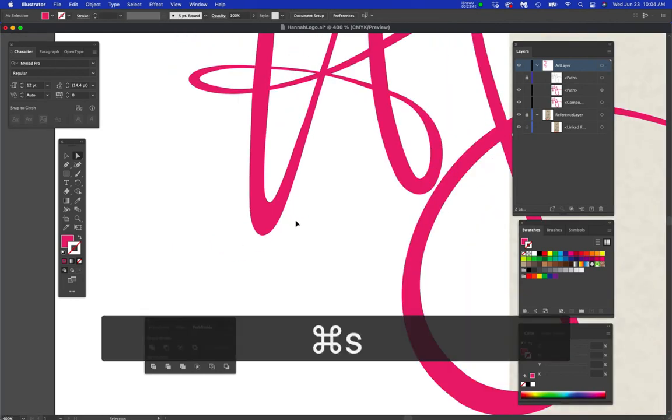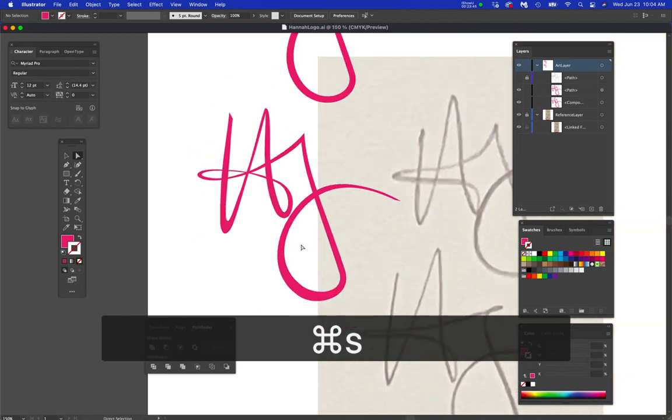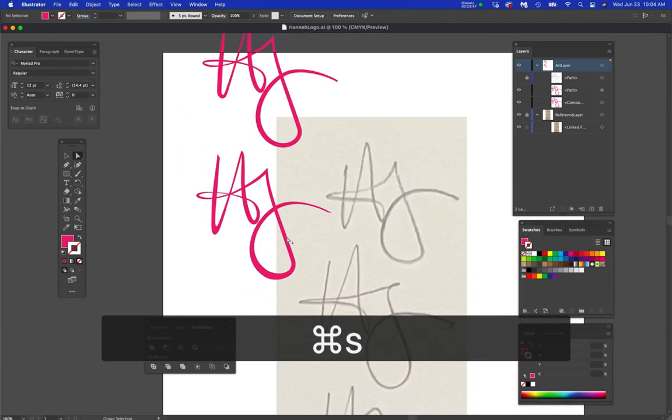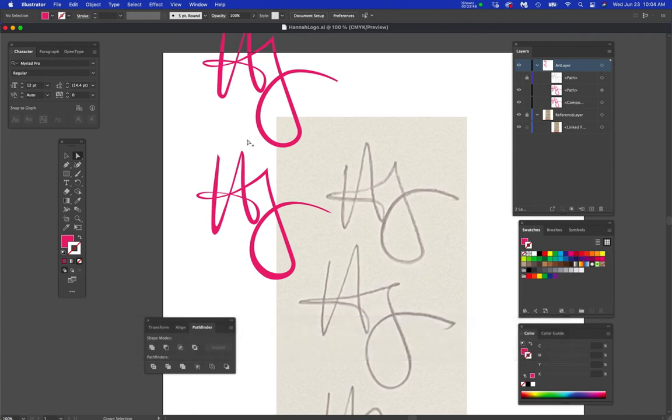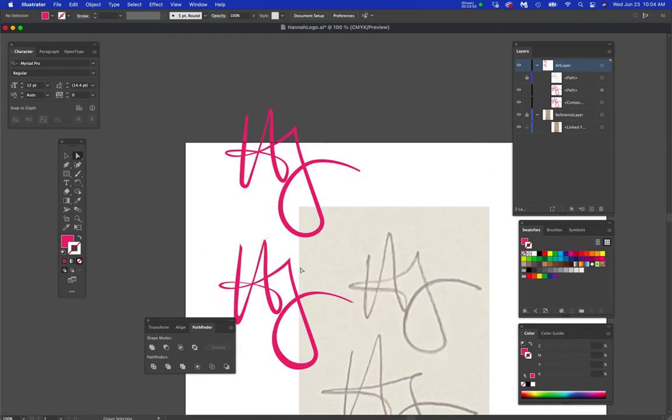There we go. And now this just needs to be tweaked a little bit like that. And now I'm going to save the file. And there is your HJ, which, you know, obviously you're the boss and you know what you want to do here. That could be moved up a little bit. That would be cool. And now there is your HJ.